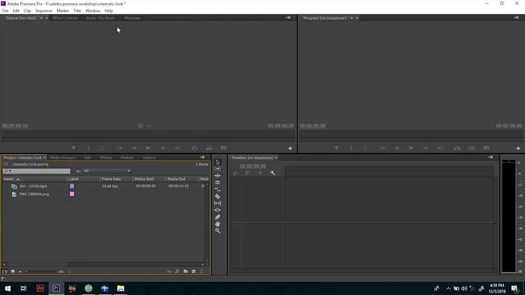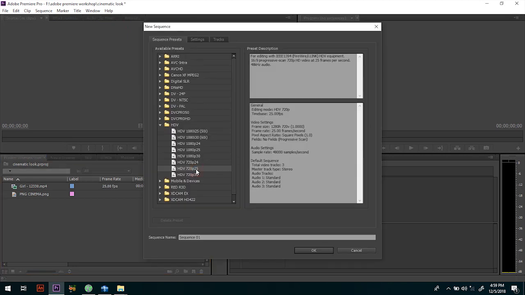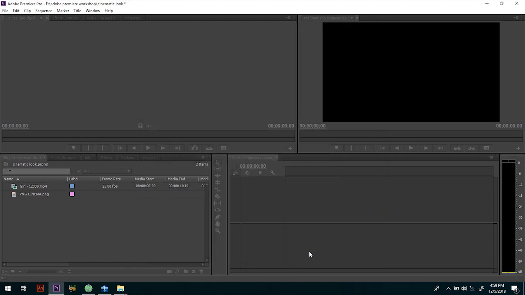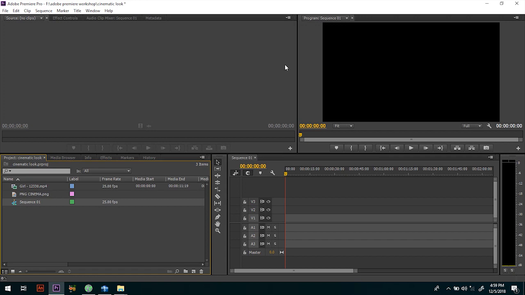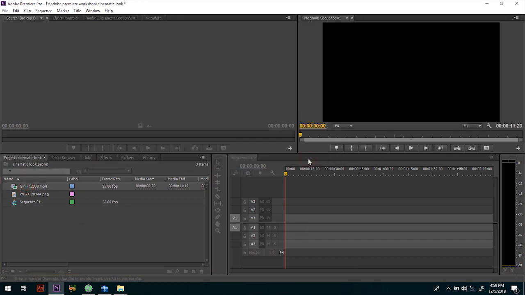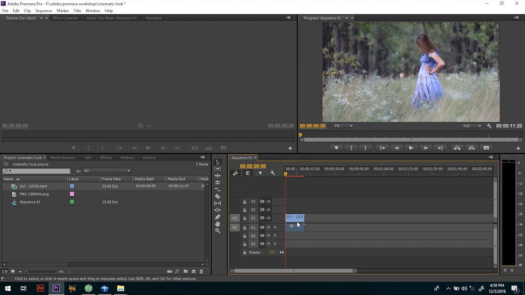Create a new sequence. In the sequence settings, select HDV 720p 25 frames per second. At first we have to drag the footage inside the timeline and trim the footage according to your need.